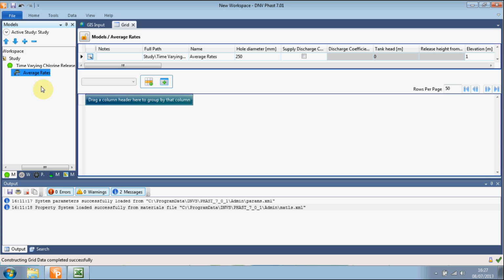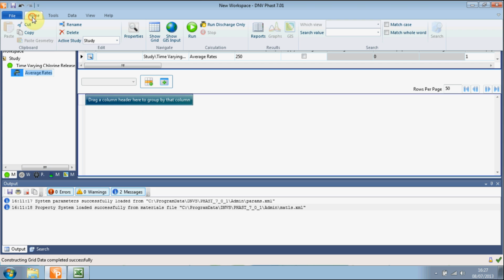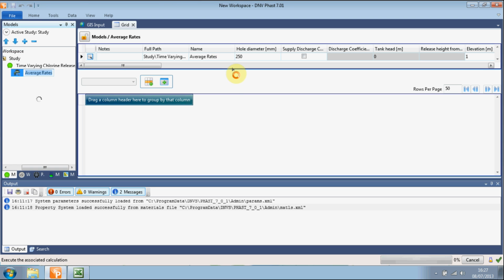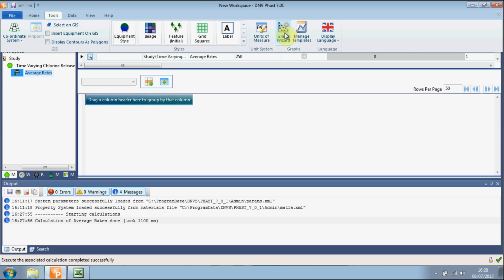So select the time varying leak scenario and click Run Discharge from the Home tab of the ribbon bar. We are now ready to produce a graph using the Graph Wizard. To do this, move to the Tools tab and select the option of the Graph Wizard.